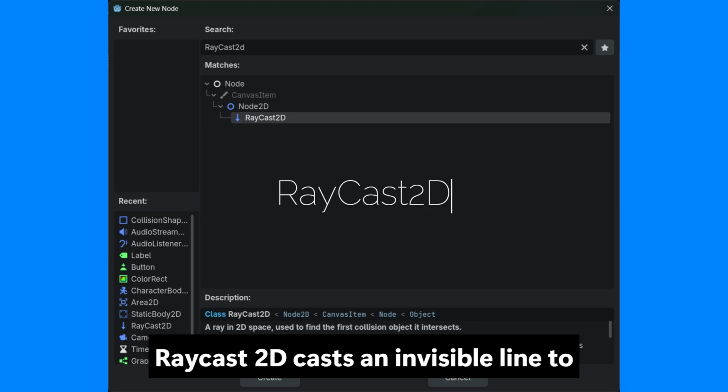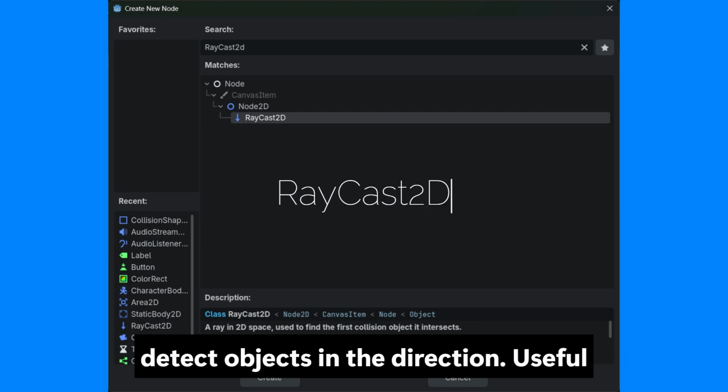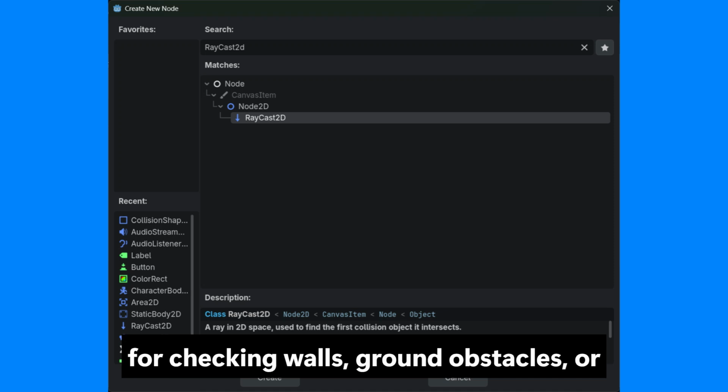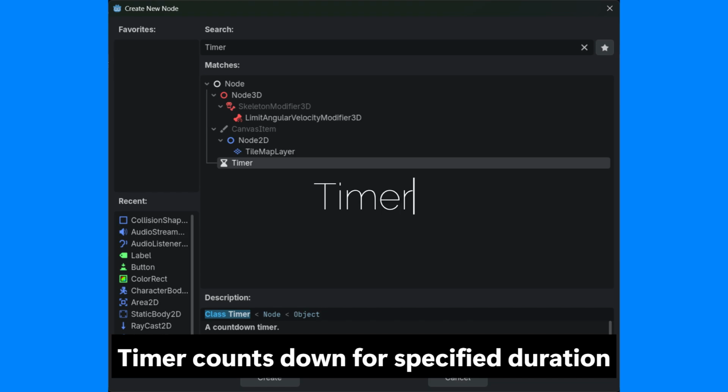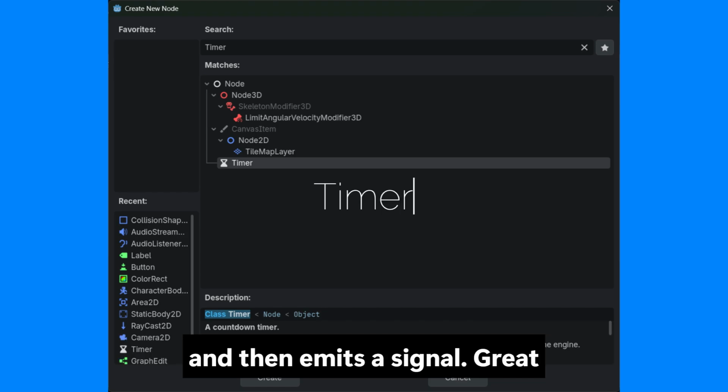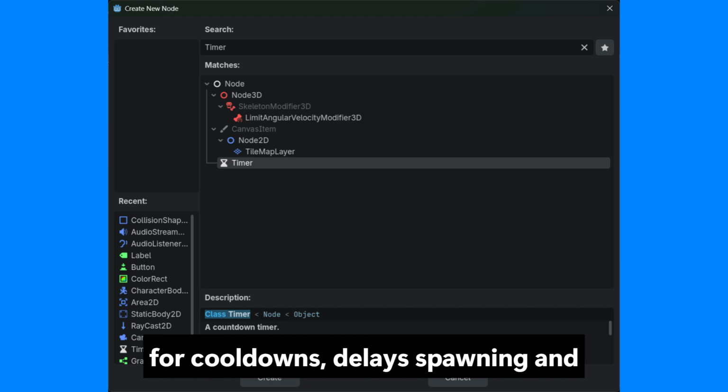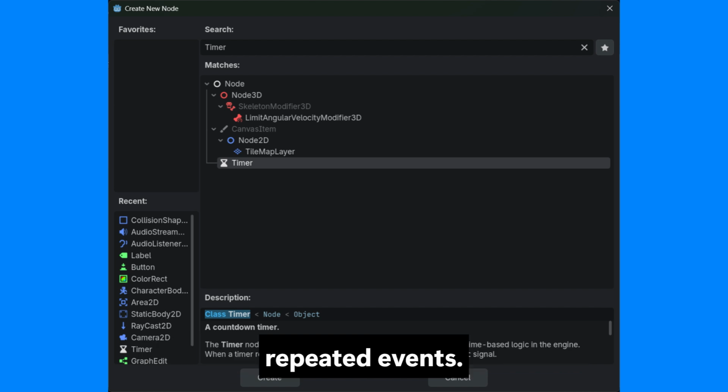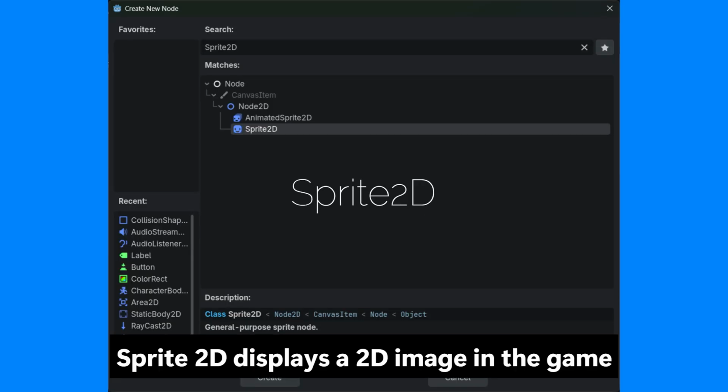Raycast 2D casts an invisible line to detect objects in a direction, useful for checking walls, ground, obstacles, or line of sight. Timer counts down for a specified duration and then emits a signal, great for cooldowns, delays, spawning, and repeated events. Sprite 2D displays a 2D image in the game world.